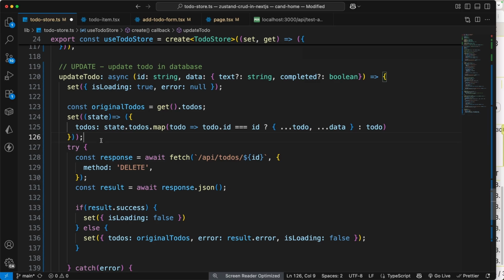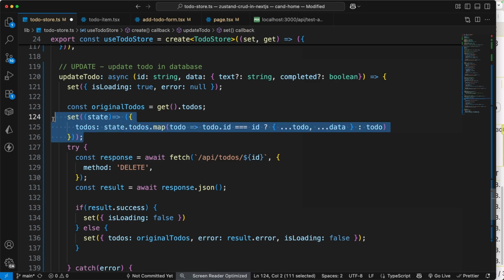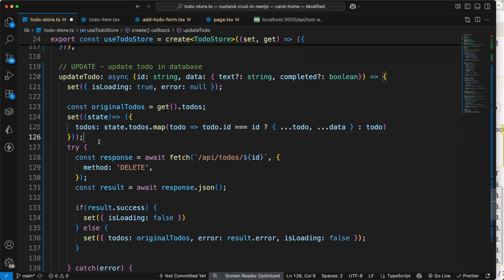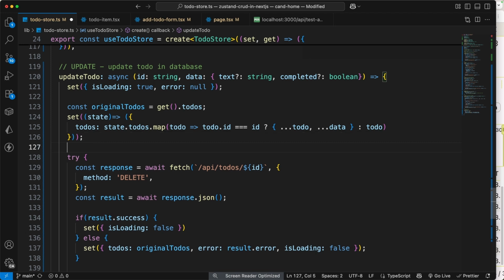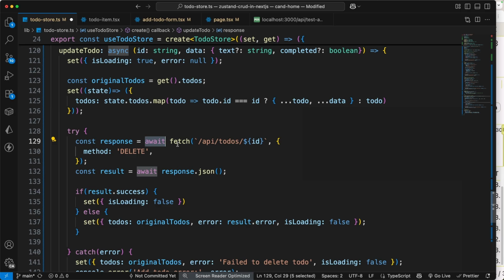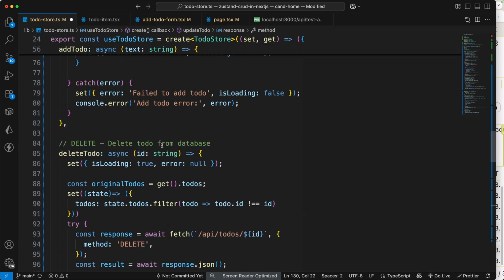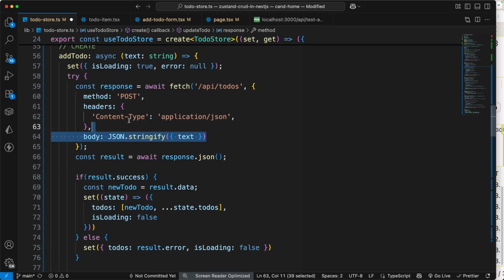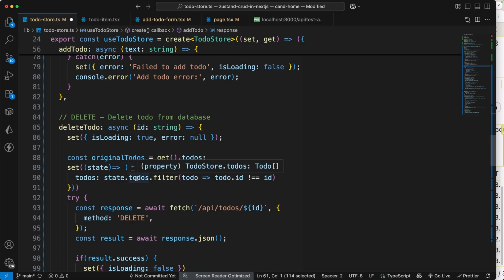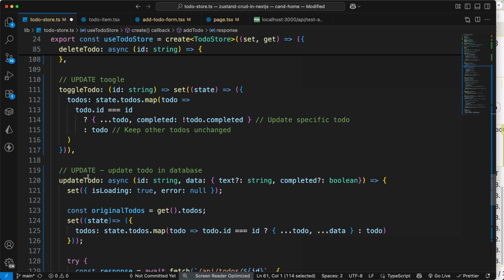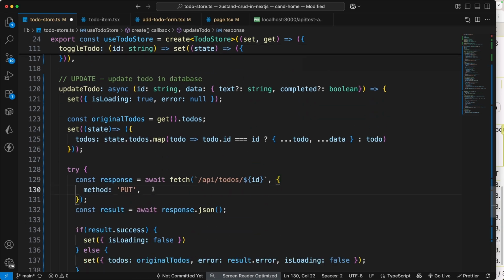Now, what we have to do after we set the todos is, of course, update the todo using fetch, right? So in here we need to await fetch, API todos ID, and we are going to make sure the method that we need to use is basically PUT, and then we also need to send the headers, etc. So let's just copy from the top in here. This one, I'm going to copy that. And then let's scroll down into the update right here, and paste that.